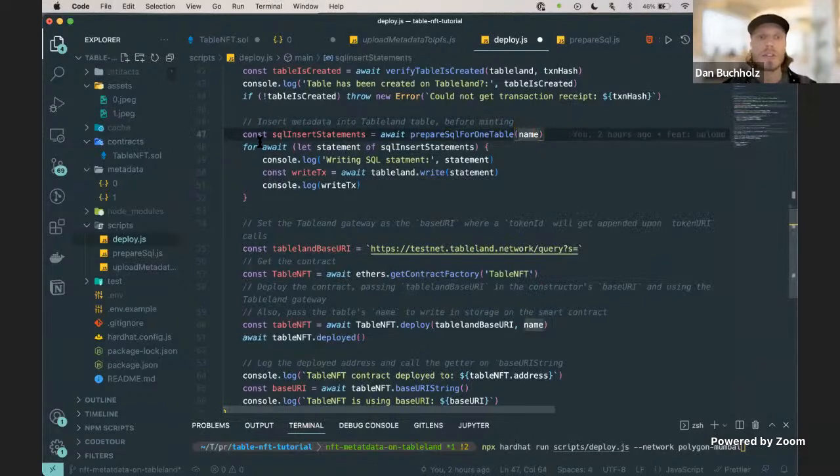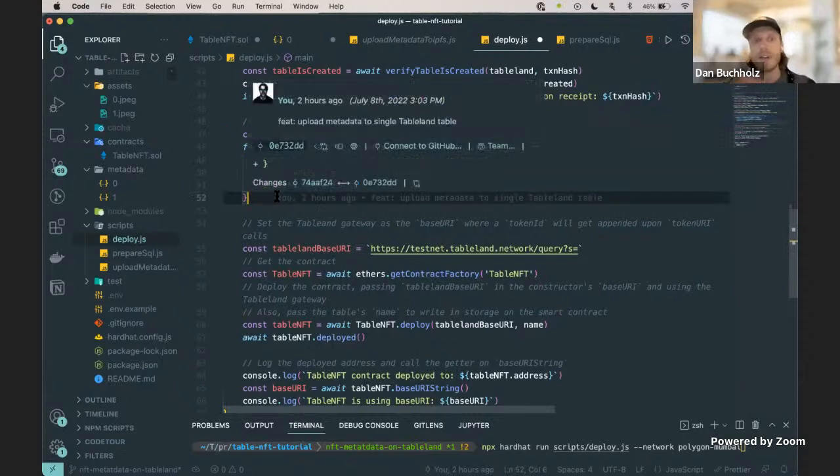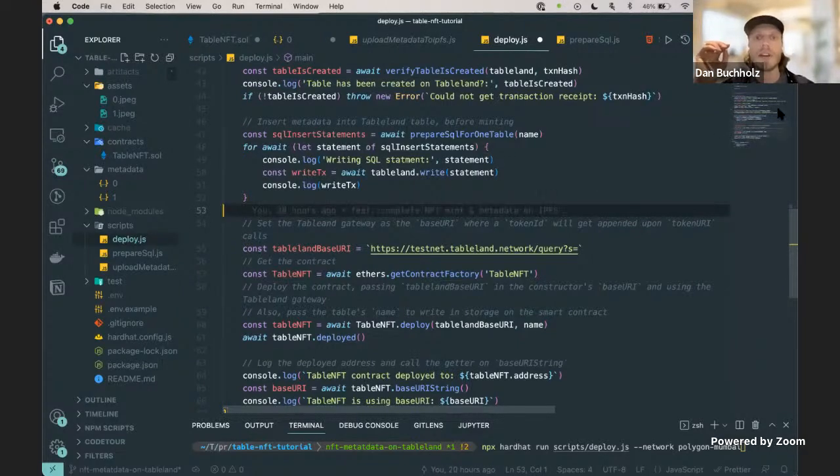And then what that's going to do is, as a pre-deploy script for the smart contract, insert the metadata itself into these tables using just the standard SQL insert statement. So that is in particular using this Tableland write. So you can call Tableland create, you can call Tableland write. If you're actually trying to read something, you can call Tableland read. So just select all from table, etc.